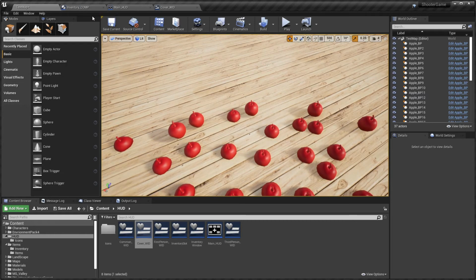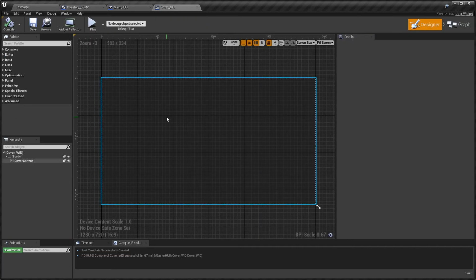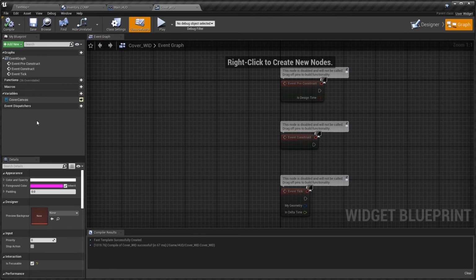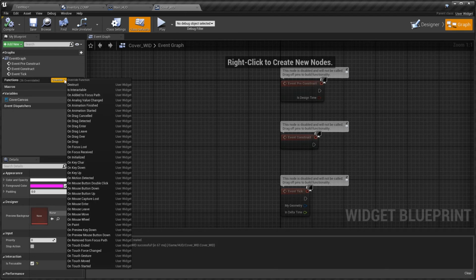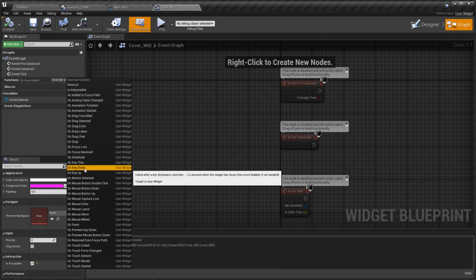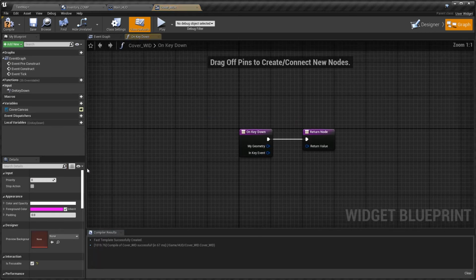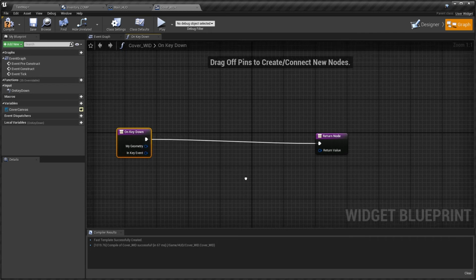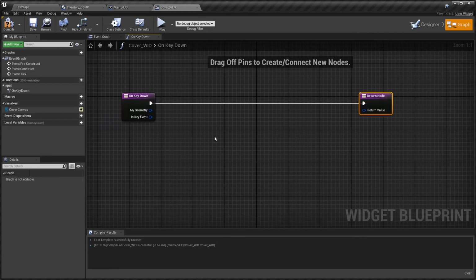Well, our cover widget is what's capturing the mouse. So we're going to go over here to our graph in our cover widget, and we'll see that there's functions, and we're going to click on override, and come down here to on key down. We'll do on key down. This is a bit weird. It has to do with the fact that when our mouse is captured, we cannot get the input commands like we do for the character when it's in game mode. We have to deal with key events here on our own separately.